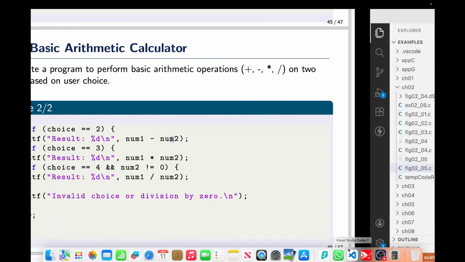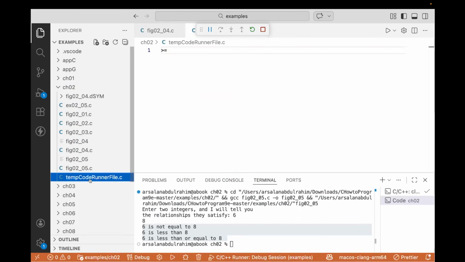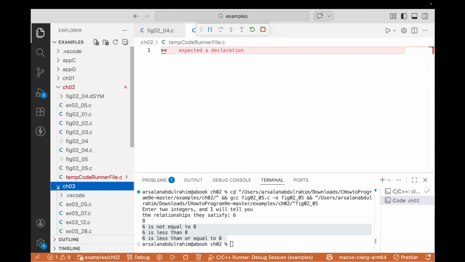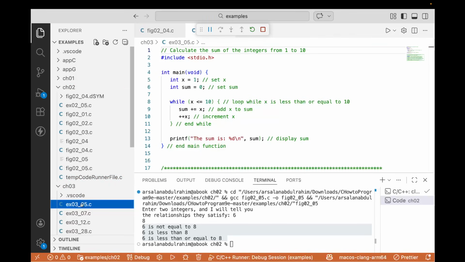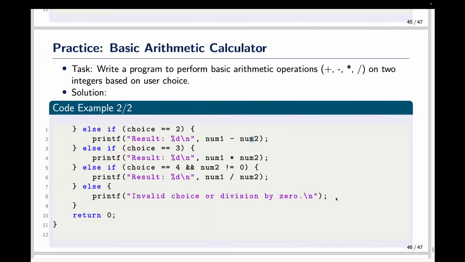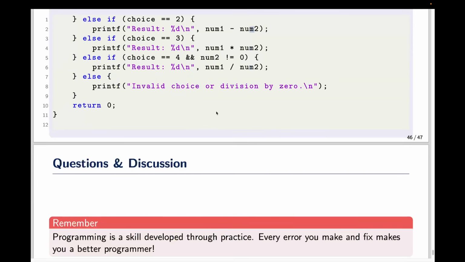I guess I don't have this example maybe in this one. Let me just check it out. Maybe okay, it's not there, so I will just go back on that one. Kindly copy this one over here. Because it's a practice question, it's not available in that folder. Just copy it over there and then you will be able to run this one.